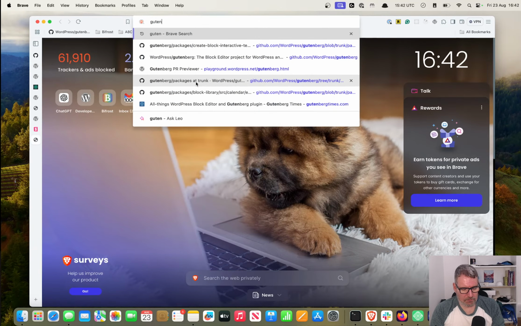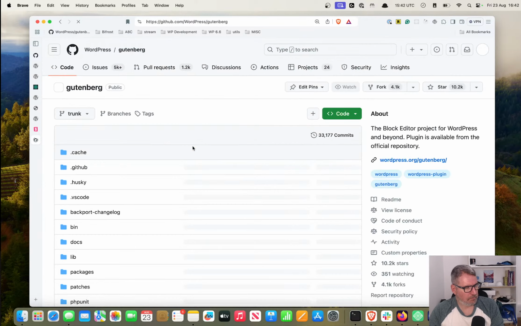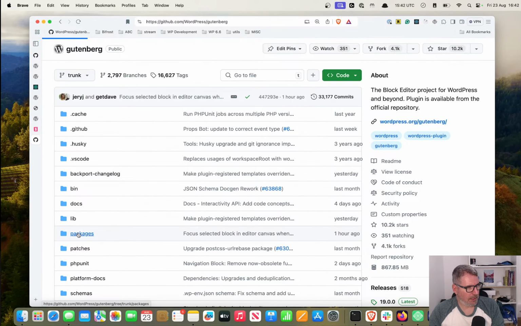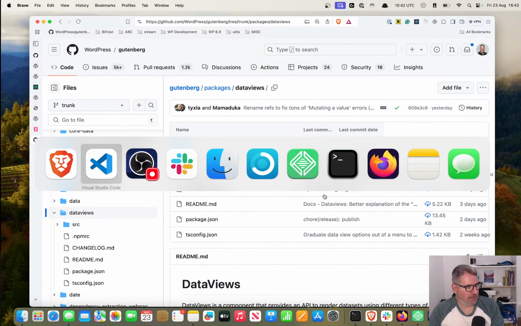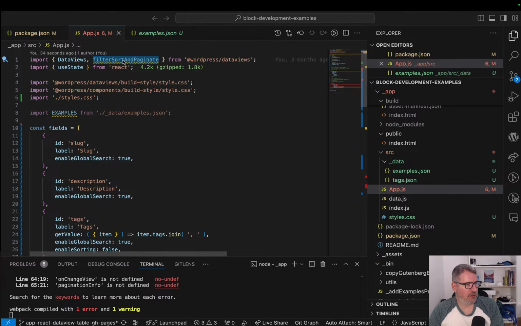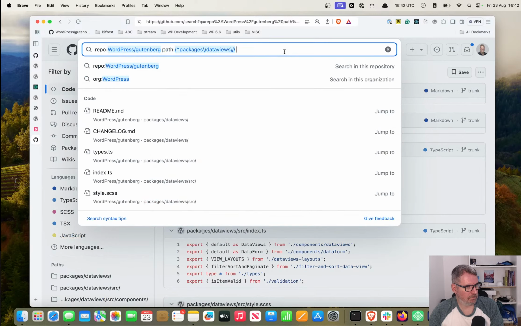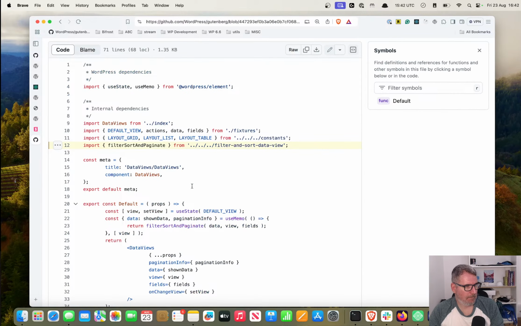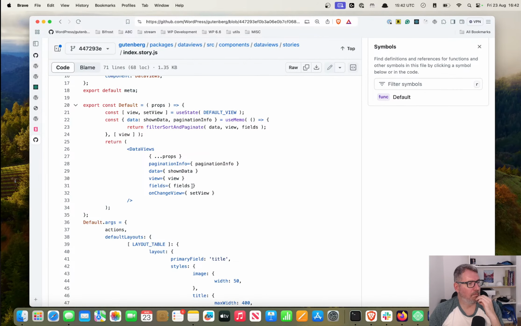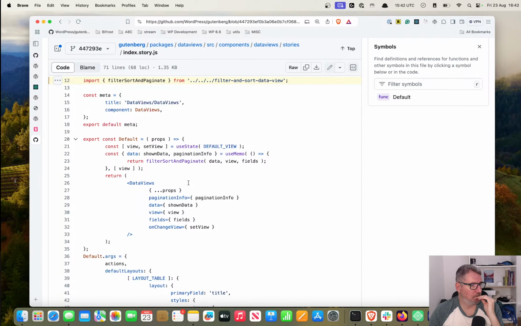Okay, let's go. Let's go to Gutenberg. Let's go to the package DataViews. And let's see the use of filters, sort and paginate we can find here. Yeah, so this is what I wanted. Okay, so this is a very elegant way of updating everything.